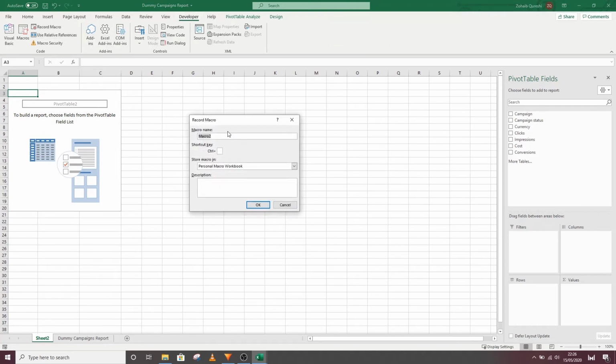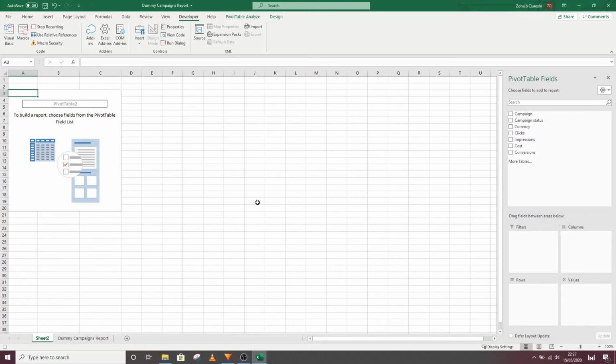Because we are recording this macro for Google Ads, we will give it the name GoogleAds. Make sure there is no space between the two words, and you can also give it a shortcut key, so you can come back and press it and it will automatically calculate all these options for you. Also make sure you store this macro in the personal macro workbook rather than this workbook or a new workbook. So press OK. The macro has started recording.